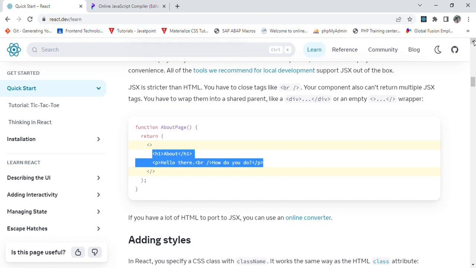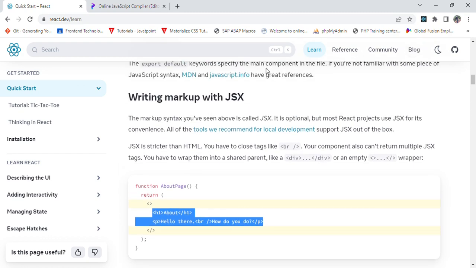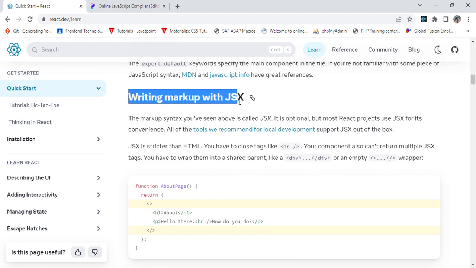I want to show you something: writing markup with JSX, check it out. The markup syntax you have seen above is called JSX, meaning JavaScript XML. The full form of JSX is JavaScript XML. It is optional, but most React projects use JSX for its convenience. All of the tools we recommend for local development support JSX out of the box.